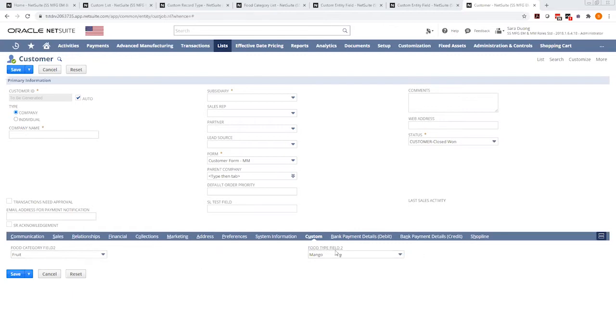So the food types that I have in this field are dependent on the selection that I choose in the food category in this first field. In this first field, I have meat, fruits, and vegetables. When I choose meat, this second field only shows me beef or chicken. However, when I select fruit, it will show me my list of fruits. So let me show you how I did this.